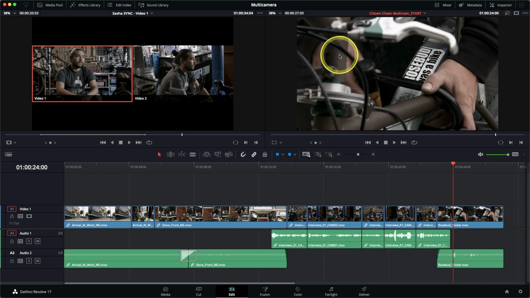What this does is it actually removes the multicam clips from your timeline and actually leaves in place the original source clips.